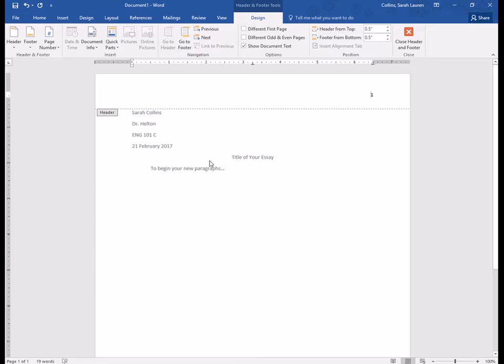Whichever you do, you then insert the page number and click in front of the page number. My cursor is already there. And go ahead and type your last name and a space. That means that you are all correctly formatted. It will show up on every one of your pages, which is perfect and correct.